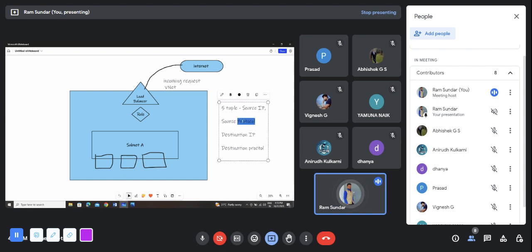Source IP, source port, destination IP, destination port, and protocol type. These are the five tuple. Okay, five tuple has an algorithm. So the load balancer will function on this five tuple concept.